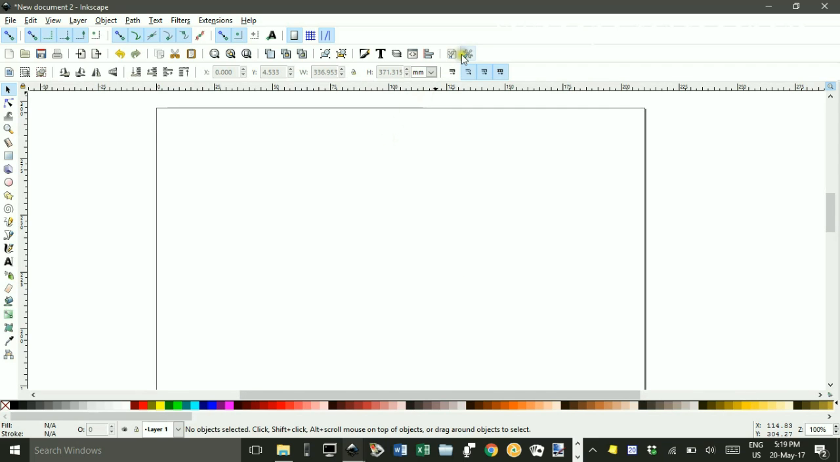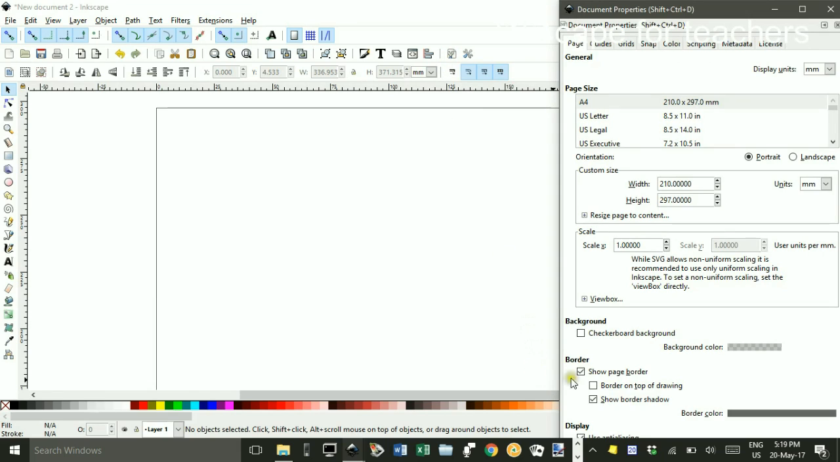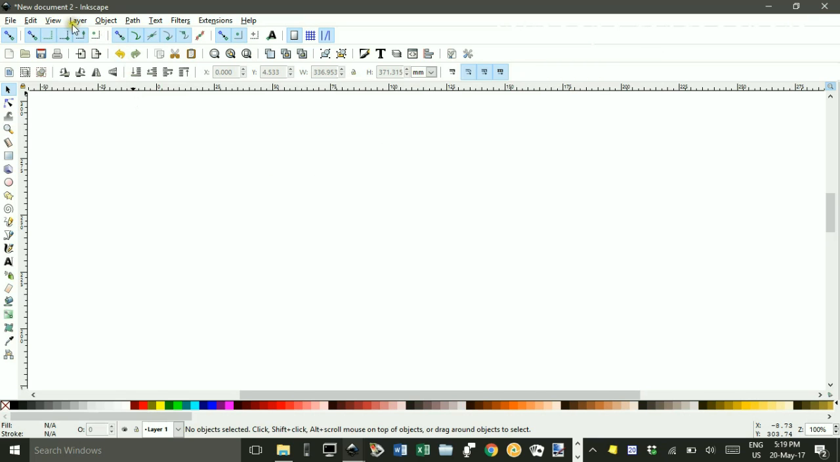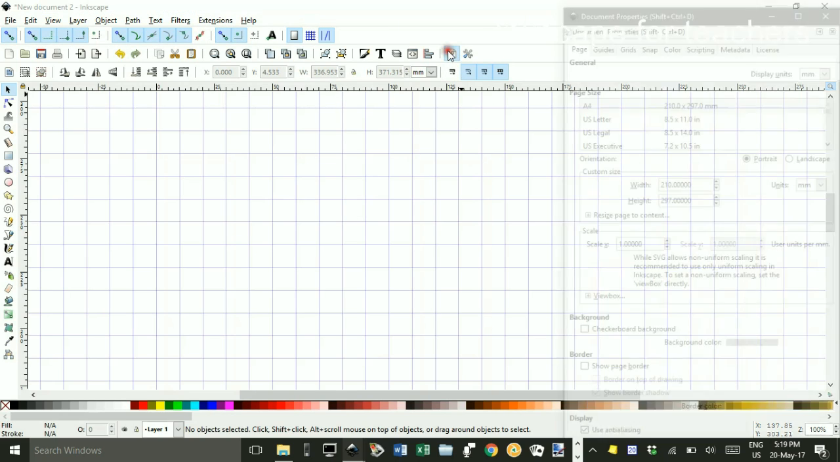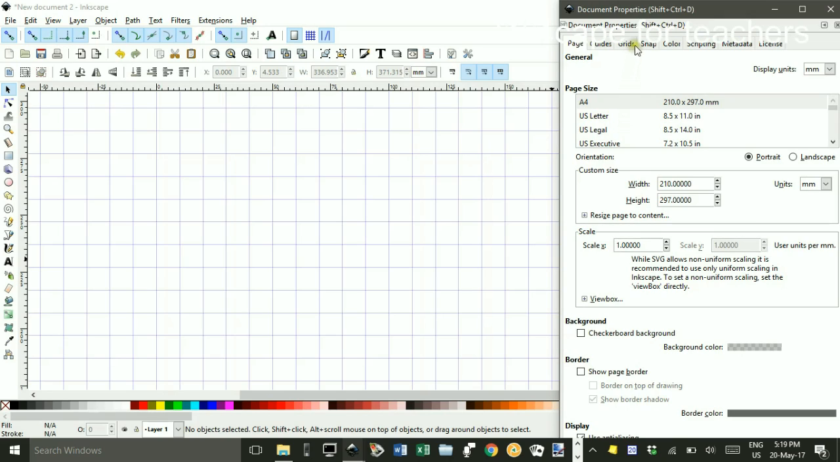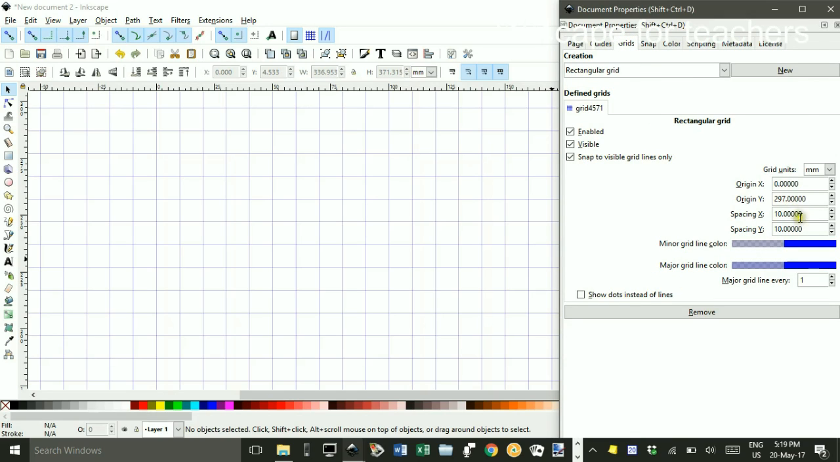If you don't want the page border, click the Document Properties icon up here, or File, Document Properties, and take the tick out of Page Border. And let's go and show the grid by View, Page Grid. If you wish to change the spacing of the grid, you can do that in the Document Properties as well by clicking on that, and then under Grids change the settings in here.